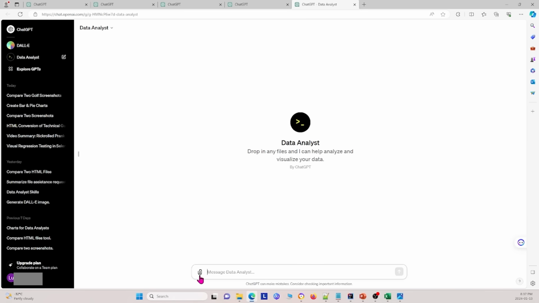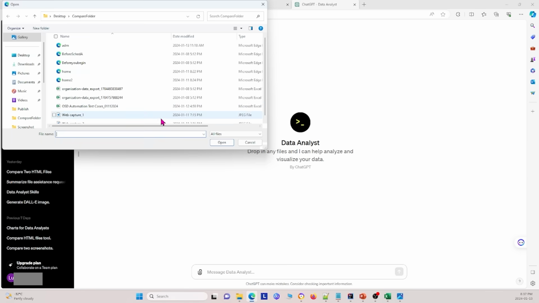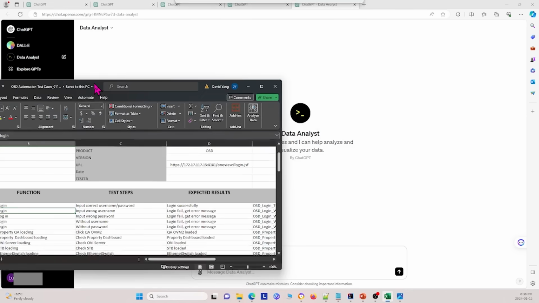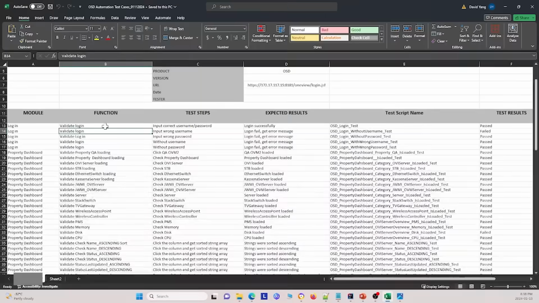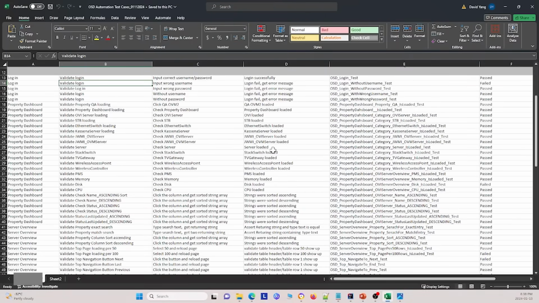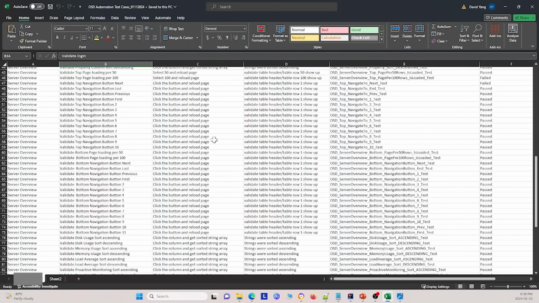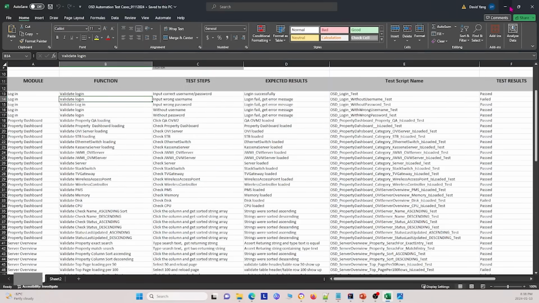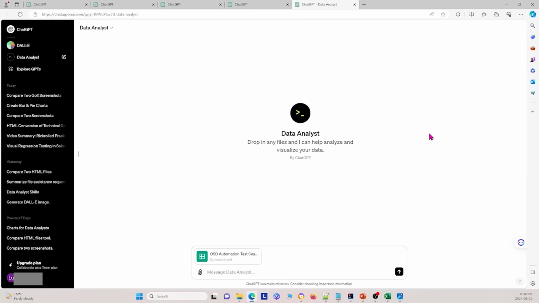So what I can do is go ahead and attach a file. I'm going to use this one, and I'm going to open it up and show you. In this file, we basically have a bunch of results from regression testing for QA analysts. And what we want to do is tell ChatGPT to analyze specific parts of the file.